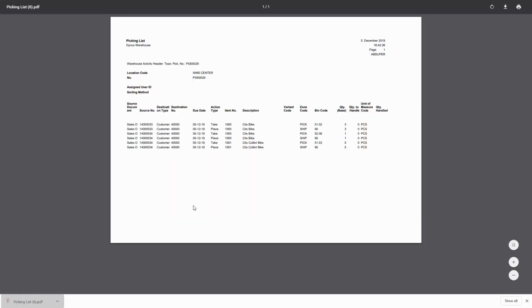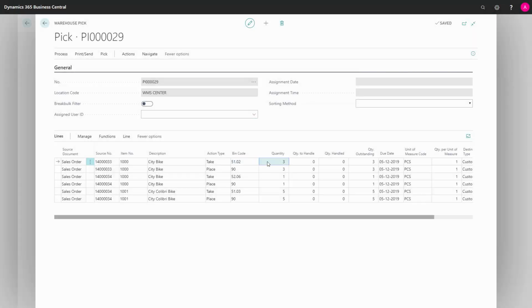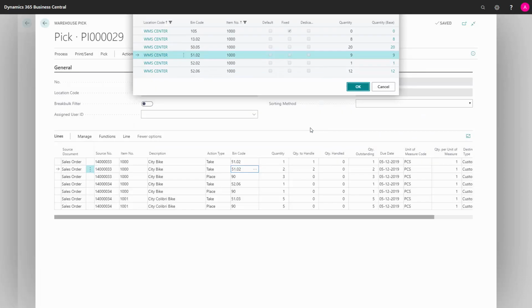So if this was the document used for the picking, when you take from another bin code, you change the bin code, of course, on the document, and you change the quantity. On the pick line, you can enter the quantity directly, the quantity to handle. Maybe the user is only taking 2 on that bin code, the first one. Then it's possible to split into the first line of handle, and then we could select manually the bin code for the second line we wanted to take.